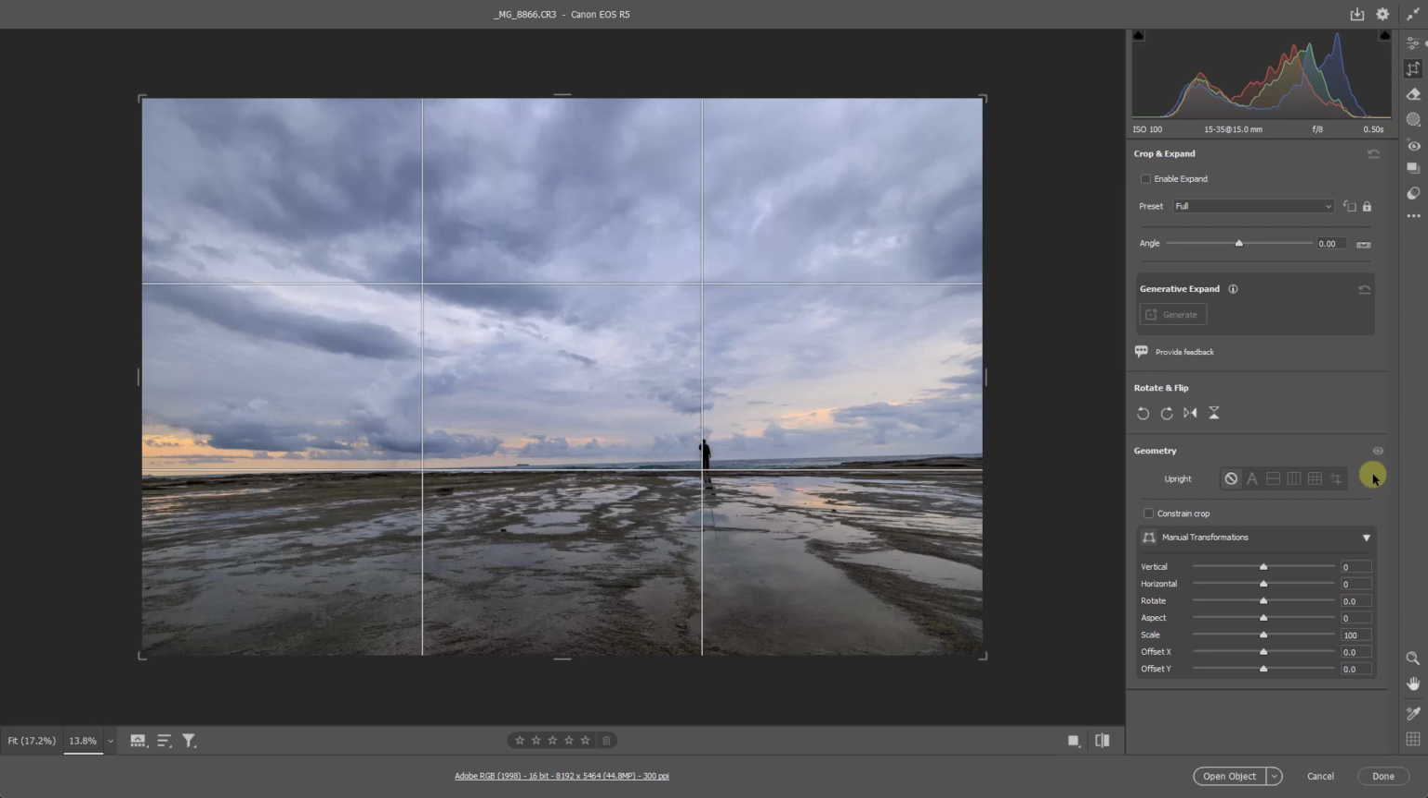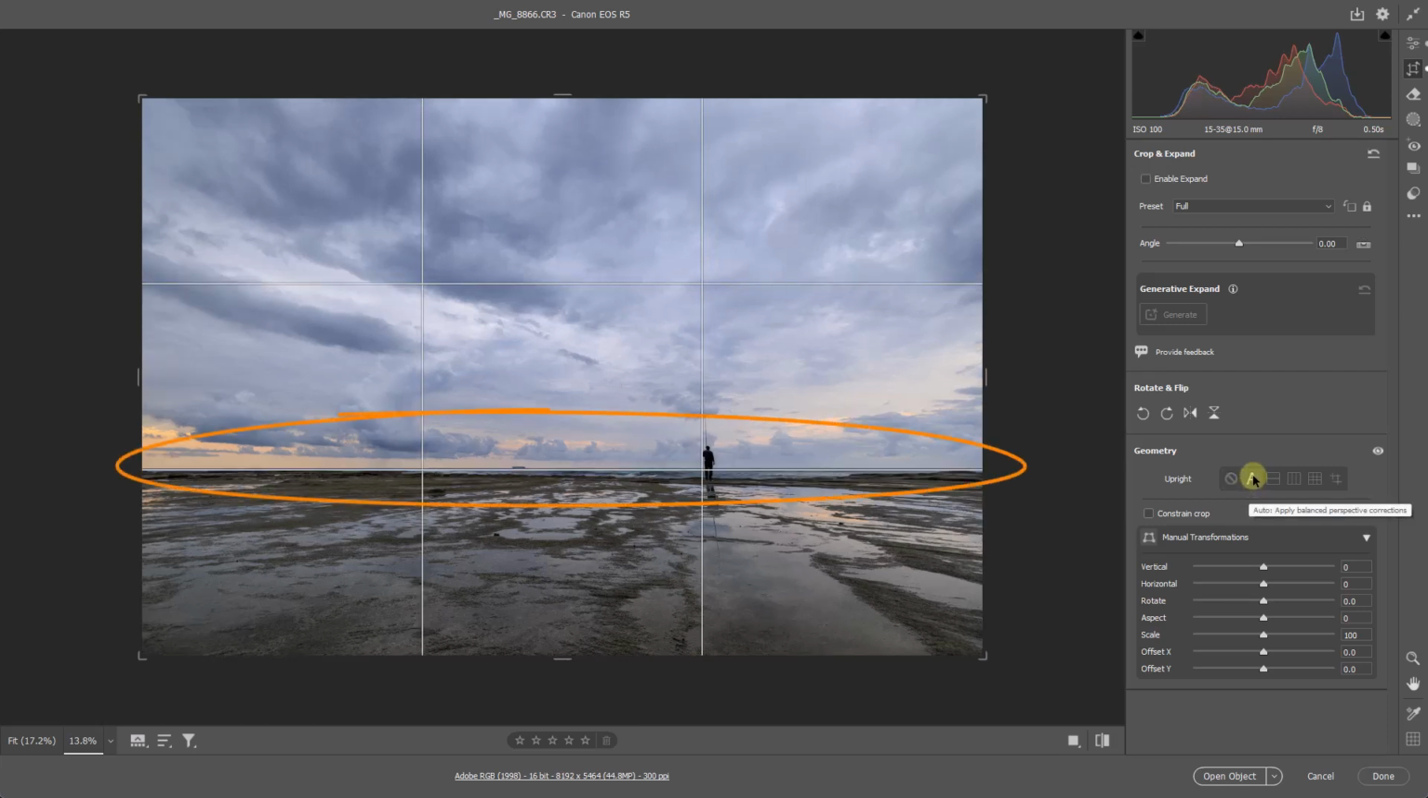So looking at these automatic options, one of the first options we have is A for automatic, and when I click that you can see that the horizon for this particular image has been corrected perfectly. So in this case all we would need to do is to hit the enter key and move on. Let me go back to take that off.